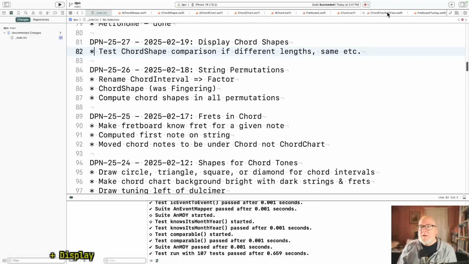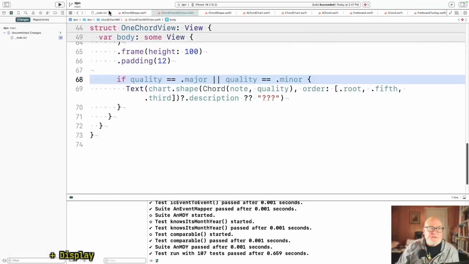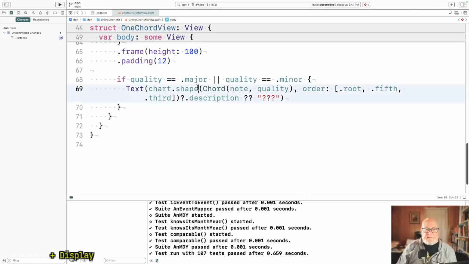Okay. All right. I think we'll focus on chord chart MD view. Let's close to the right for the moment. Okay, so right now we only display the chords that are major or minor because they have root, fifth and third.